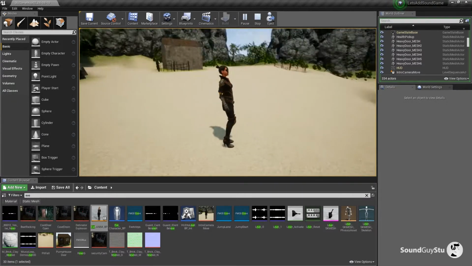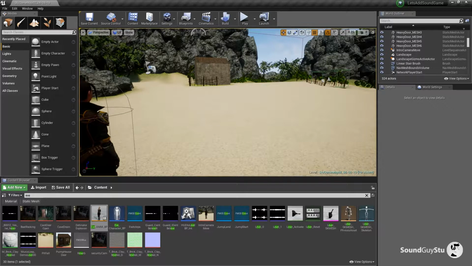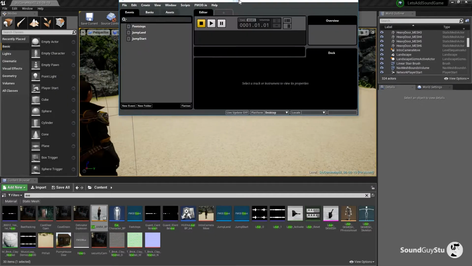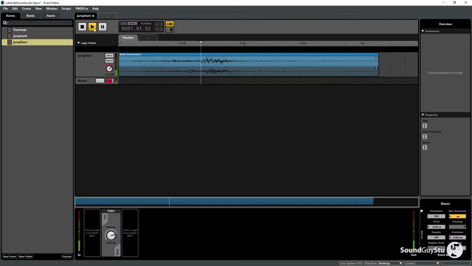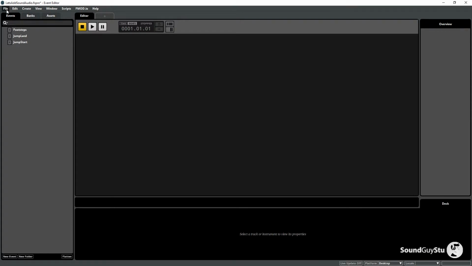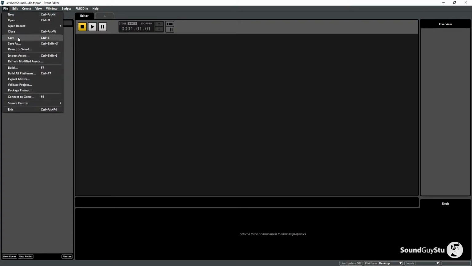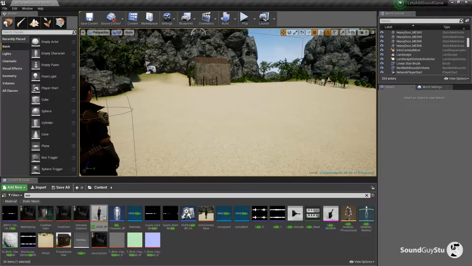So, if we go back into the FMOD project, bring that over here, jump land, I think we'll bring the volume down, about 6, jump start again. Okay, and for these effects to happen in the game, we also need to build and save, and then when I open up Unreal it should say FMOD updates. We might have missed it there because it was hidden, but let's try again.